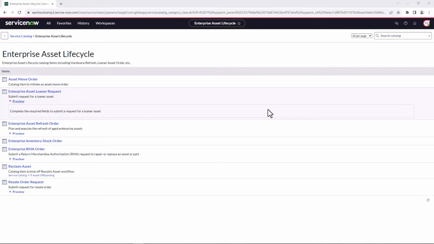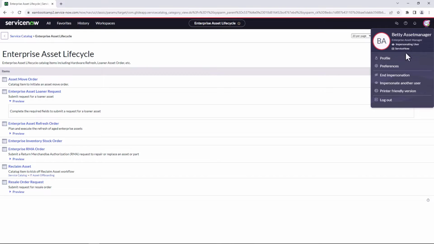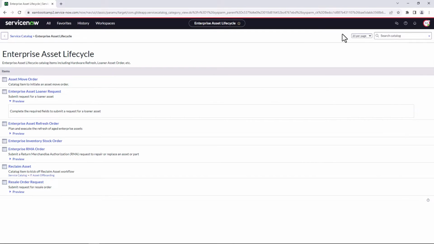Now I'll jump into an instance and demonstrate the asset move order workflow. Okay, so now I've logged into a Vancouver instance which has Enterprise Asset Management installed. I'm currently logged in as Betty Asset Manager, who has the Asset Manager role assigned to her. So Betty needs to move assets from one location to another for a big job that's coming up.